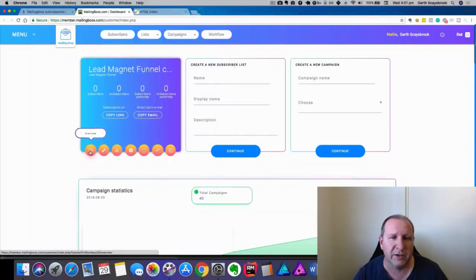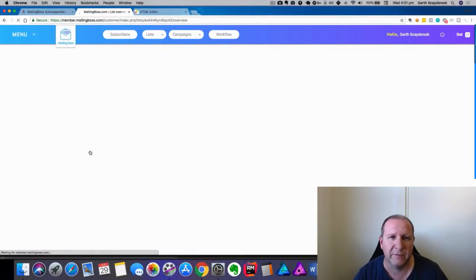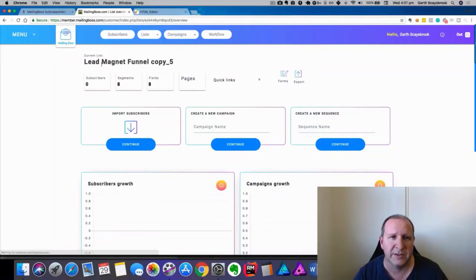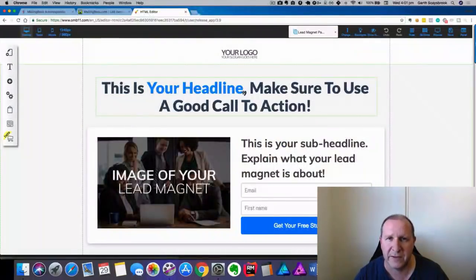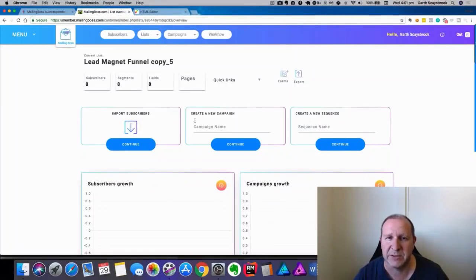And if we have a quick look at what it says, we click on the overview. See how it says copy 5? So this is the one that's just been created because we just saved this one here. So we can actually link this form to this list to put the names in the list. Okay, so it's very easy to do.